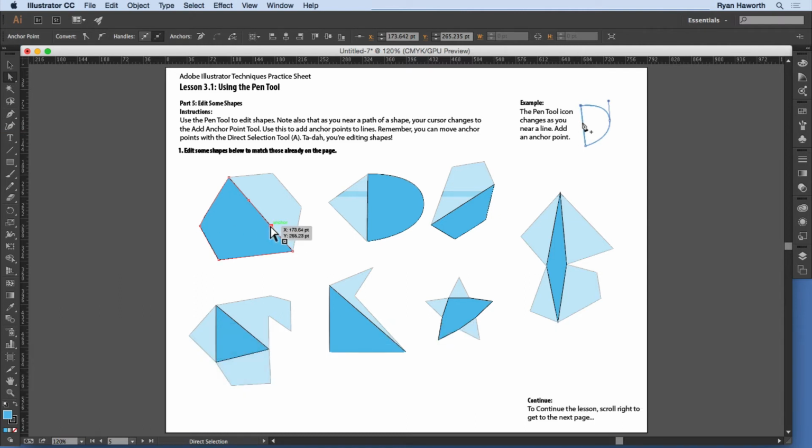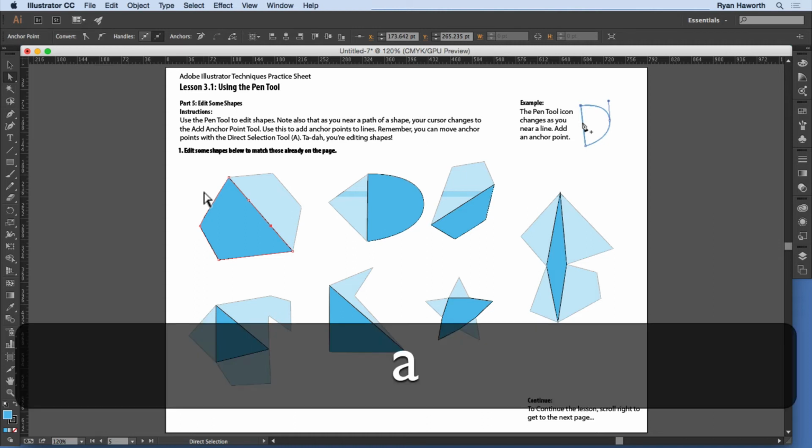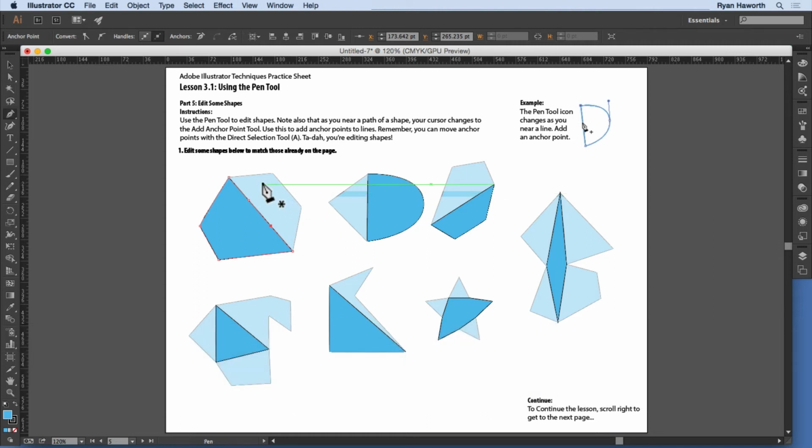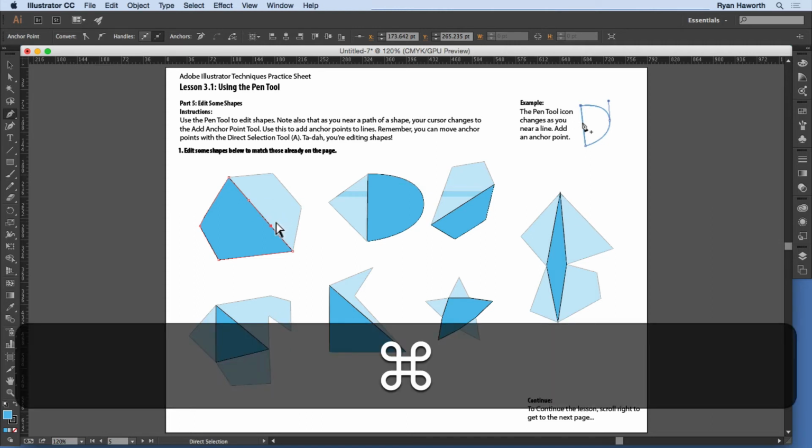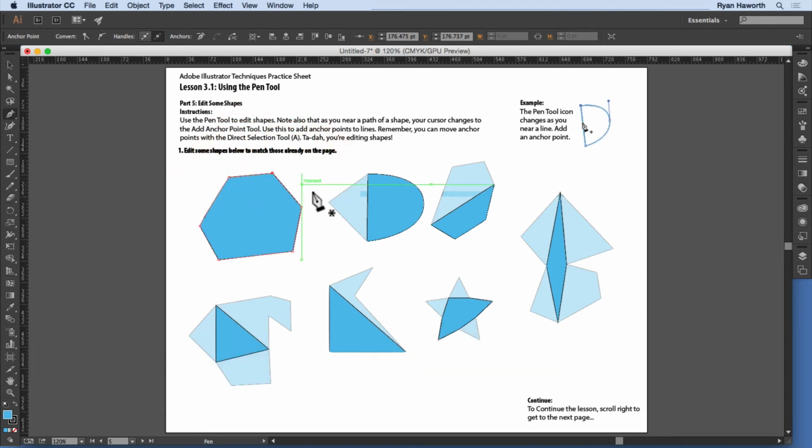And the reason I would do the Control version is because I want to get back to the pen tool for the next shape. So in that case I'll do A, P to get to the pen tool, and then simply hold down Control or Command on a Mac, Control on a PC, and I can get that direct selection tool, and I can move those shapes, and whenever I let go of Control or Command, then I'm back at the pen tool.